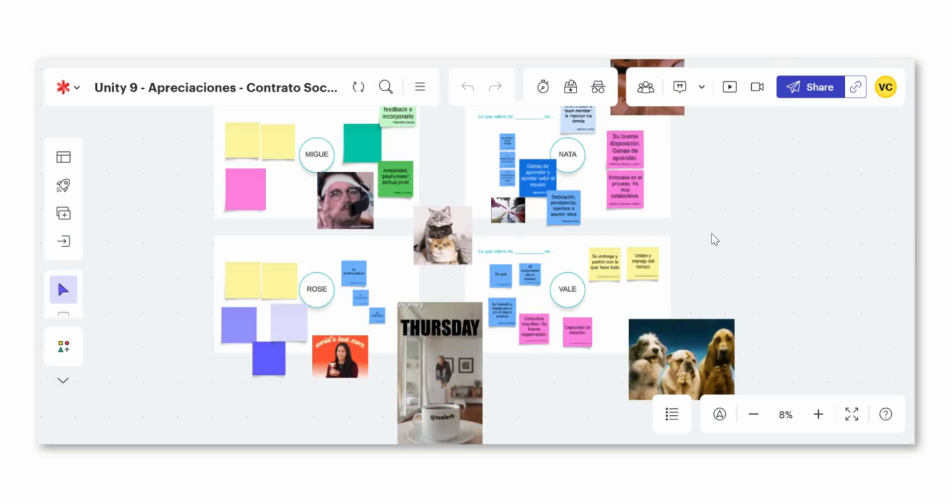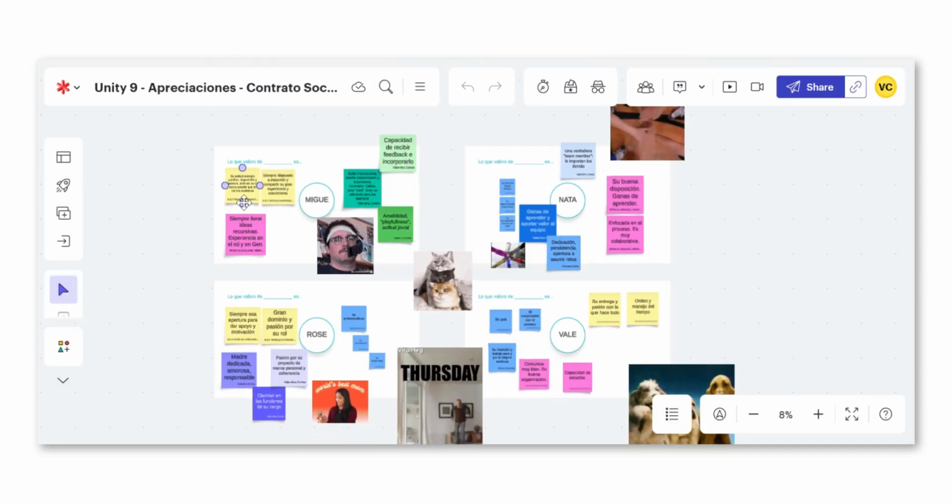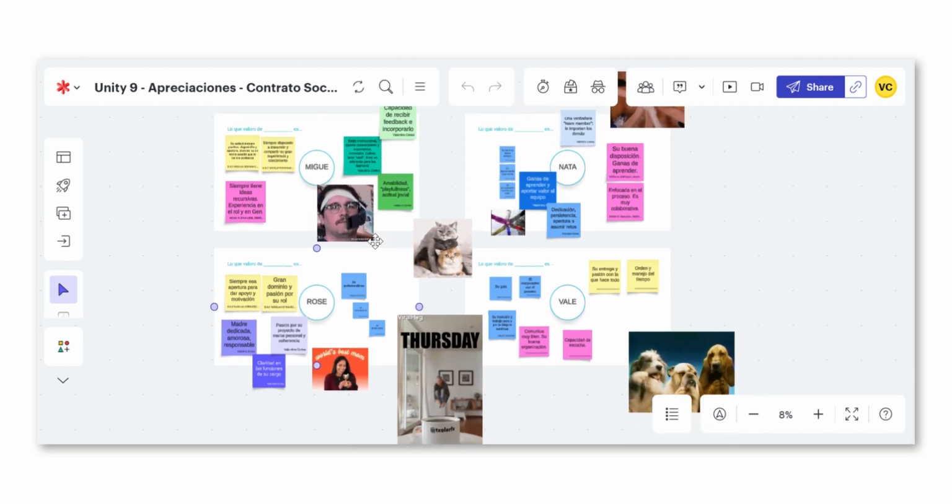the group of people that were there that day. So it was Miguel, Nata, Rose, and Vale. And you can see that they make it as fun, as creative, as colorful as they want, which is, you know, a way of getting out of that rigid tone that work sometimes has.